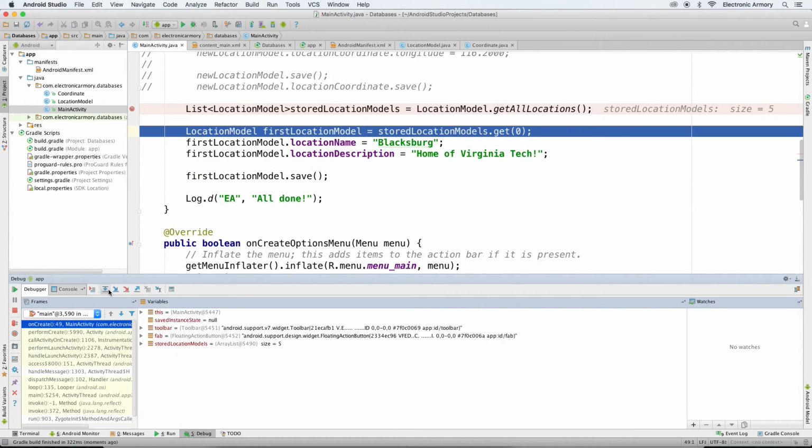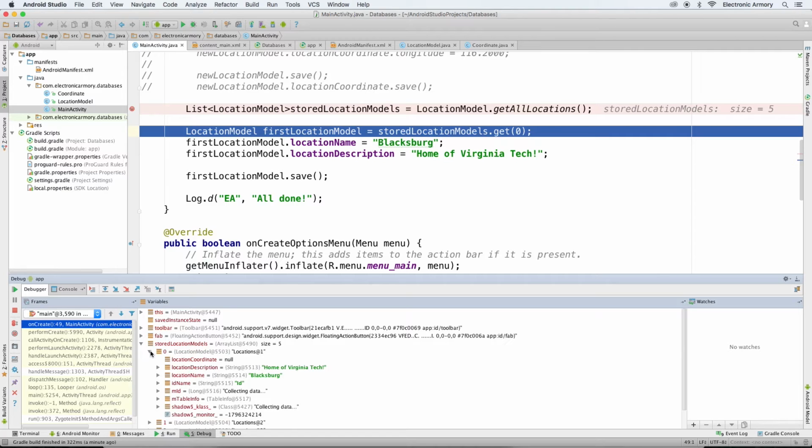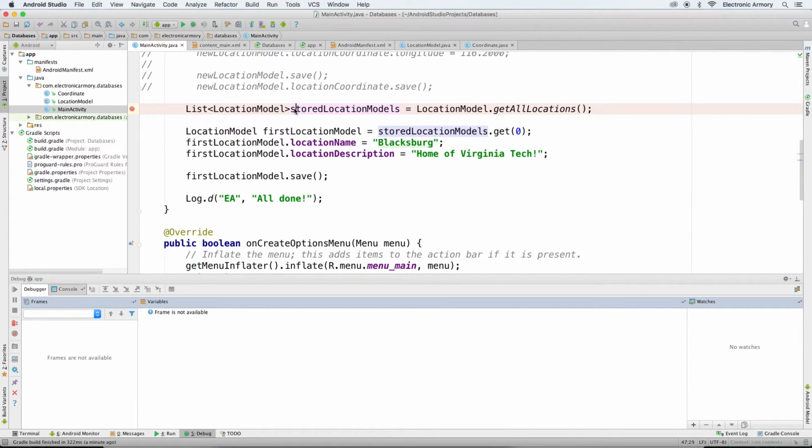Okay, so our debugger stopped on this first line of code. Let's step over that code, and you can see that our stored location model still has 5 objects in it. Let's inspect that by disclosing this arrow, click on the first item, and seeing now our record has changed. Now let's stop our debugger so that we don't execute this code again.